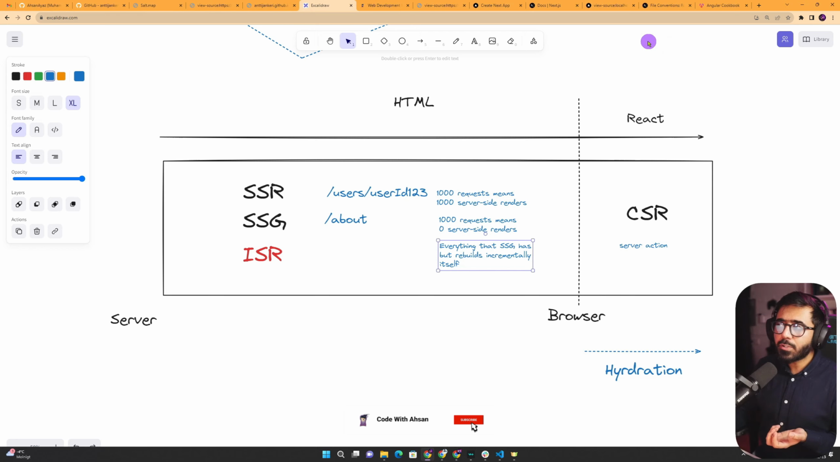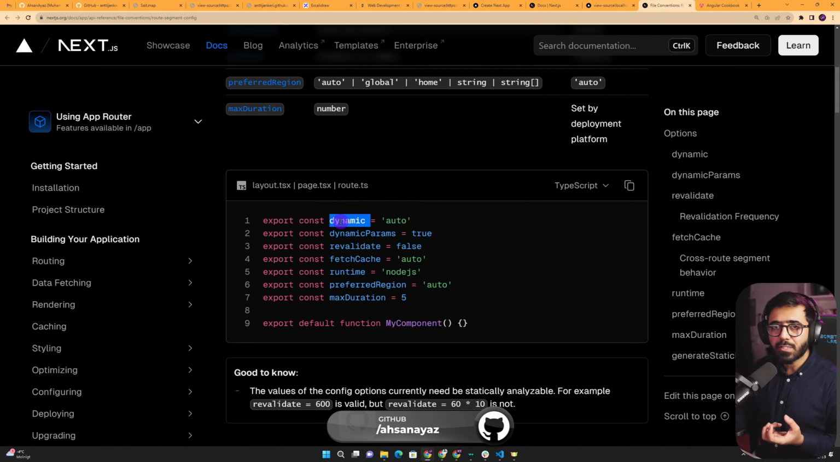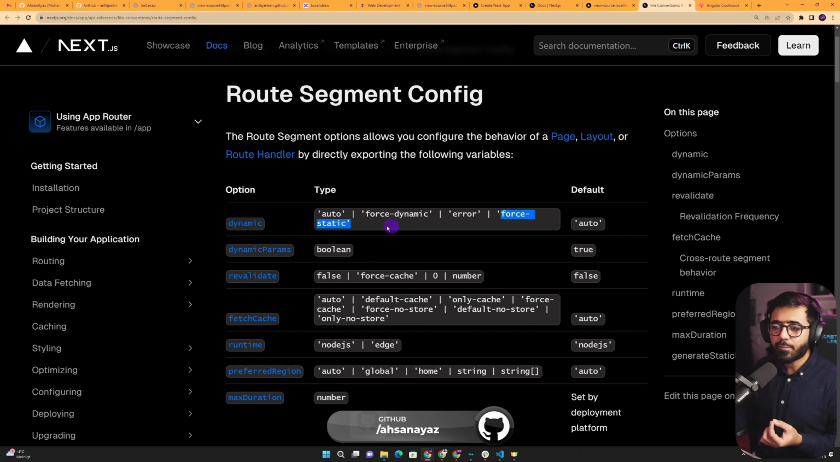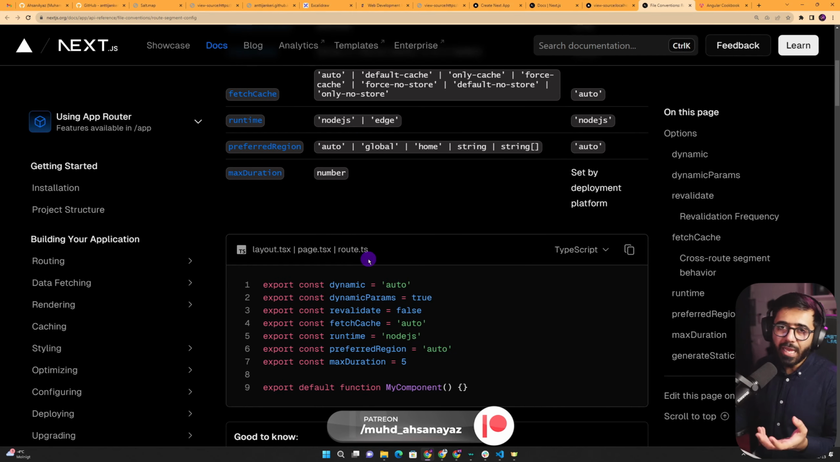And finally, I also want to show that what we specified as const dynamic has auto right here, but as you can see in this documentation, these are the potential values. For example, you can say force-static, which means the particular page will be statically generated no matter what. So you can define all of these values. You can look at them on your own time, but I showed you the most important one, which I think is dynamic, just to mention the use case that we had.